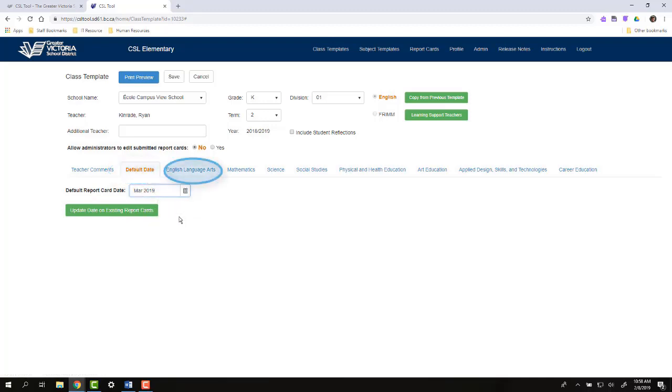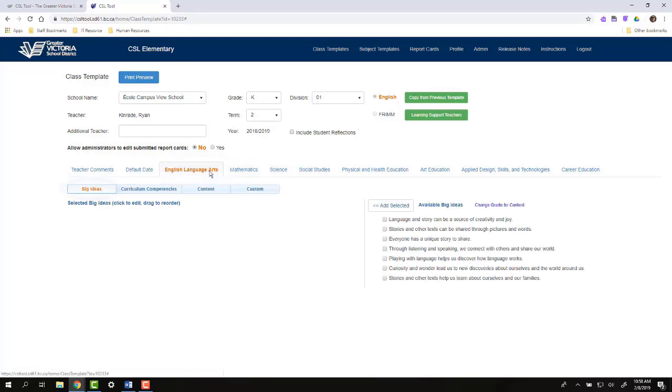The next tabs will allow you to add content by subject area. You will add content for each subject area you teach. The big ideas, curricular competencies, content, and custom fields for each subject can be inserted by clicking the individual buttons. In the right-hand column, check each outcome that applies. When you click Add Selected, the content will be placed in the left-hand column.